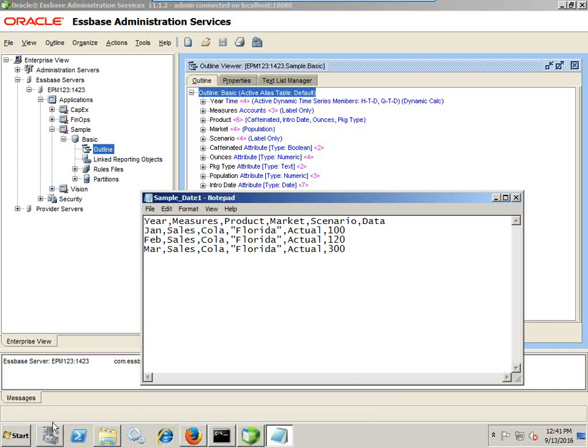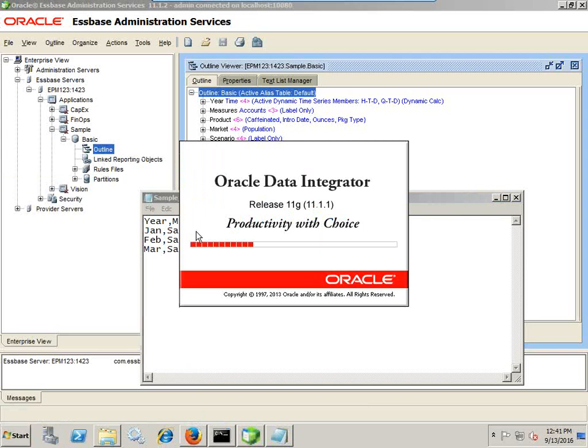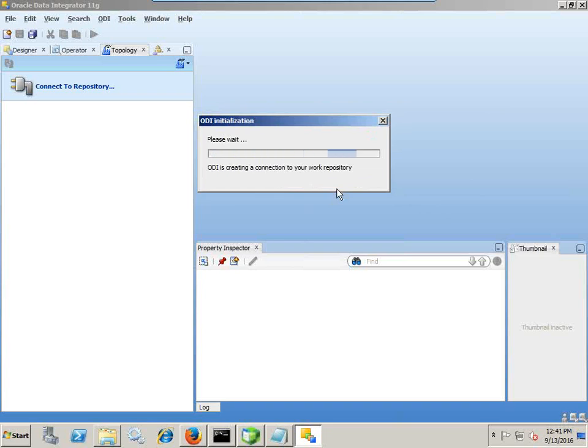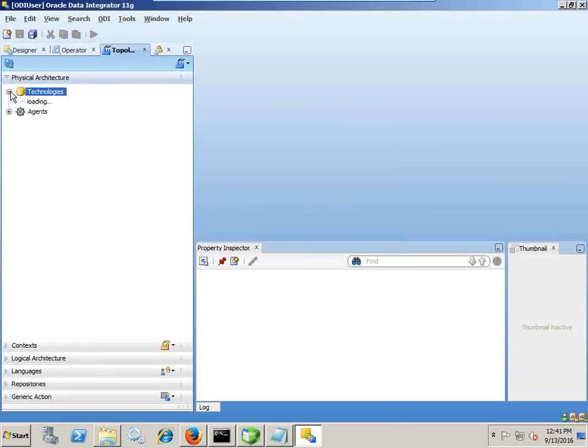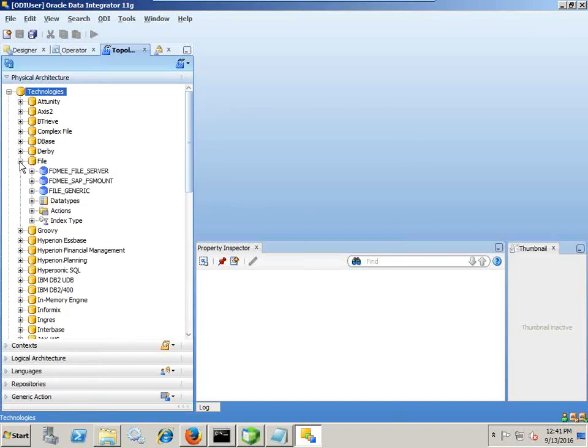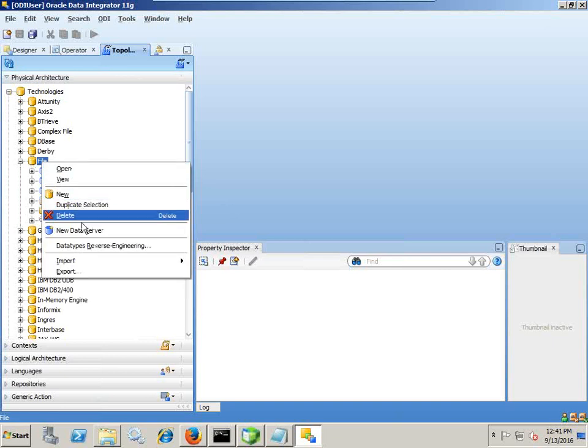So let's get started. First, you log into your ODI Studio. I'm using the ODI Studio which ships along with the Oracle EPM installation. Connect to your repository. The default user is supervisor and the password is Synopsys. Step one, I'm going to create a physical architecture of my source. My source is my flat file and my target is my Essbase cube. So first we configure the source.